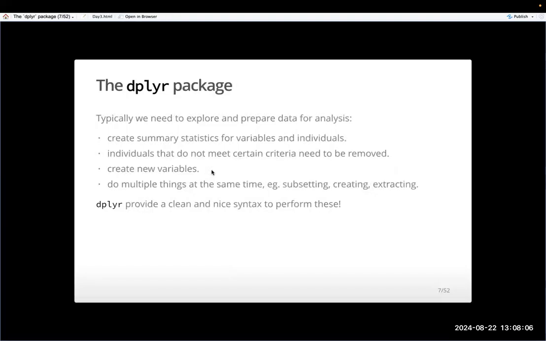All right. So, going into this dplyr package, why do we need this kind of operation? Typically when we're doing data analysis, the first step is to explore and get to know your data and prepare your data set for analysis. For example, we want to create summary statistics for those variables and also for the individual observations on the rows. Other things I want to do include creating new variables.